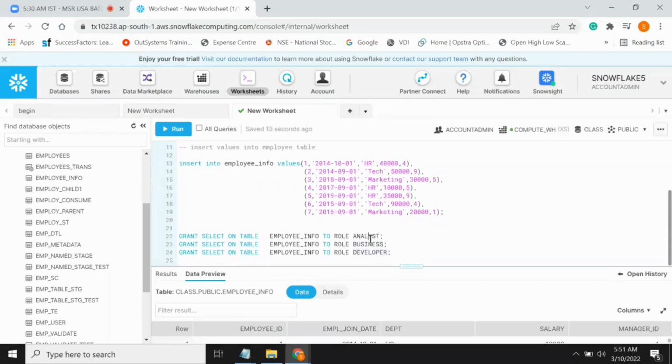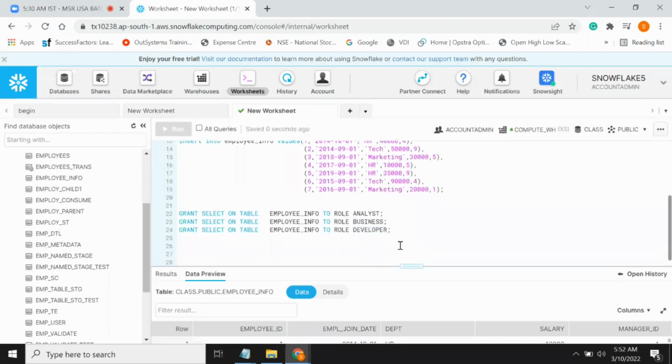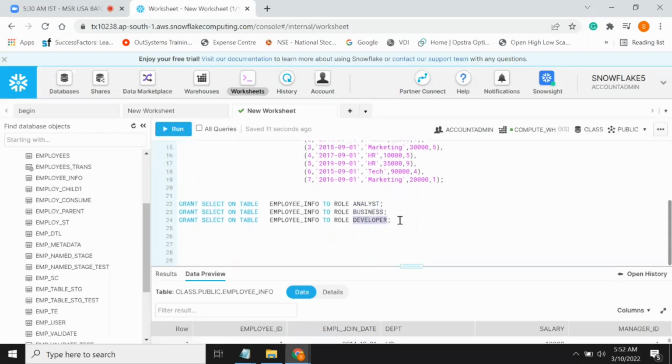One is analyst role, one is business, another one is a developer. We have these three roles. For these three roles, we have given grant permissions. Grant select on table, this is the table name, to the role analyst. This one to the role business. This one to the role developer, right?